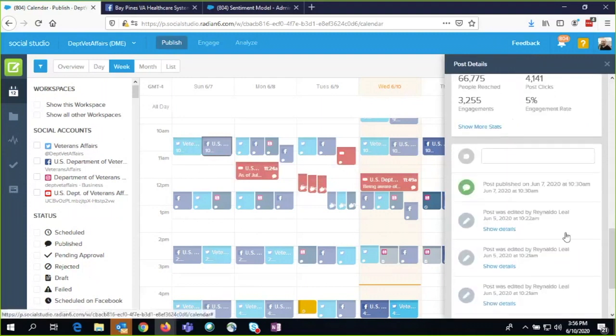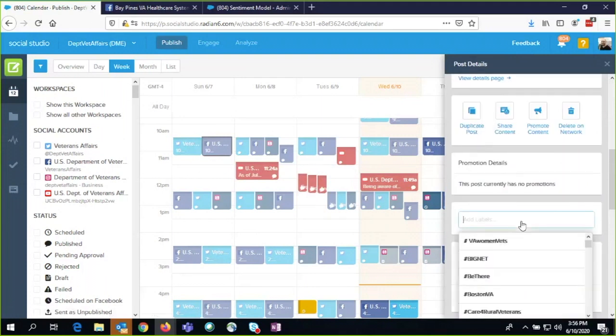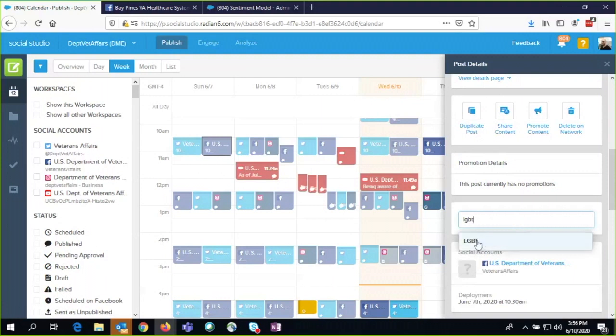Because this is a perfect opportunity to add a label, so that maybe if somebody wanted to report based on all of our LGBT Pride Month related content, we could easily provide one, LGBT, right? Say we got one right here. It's already got a label.